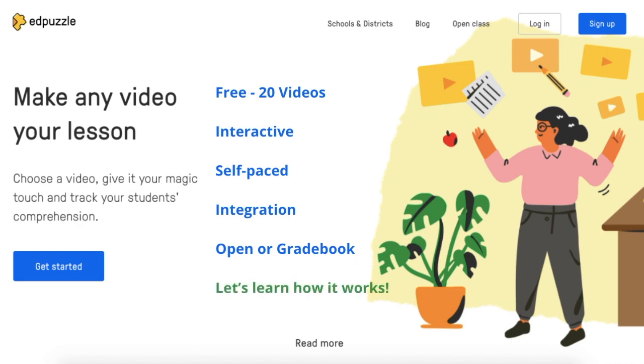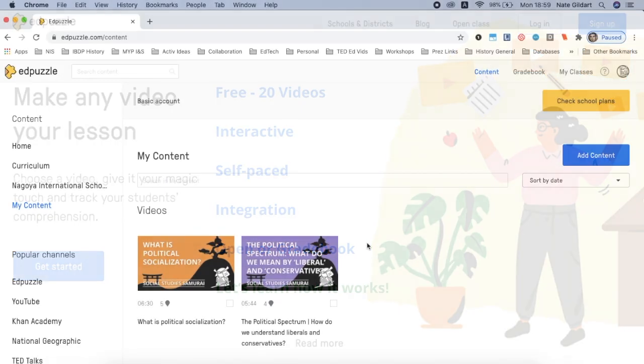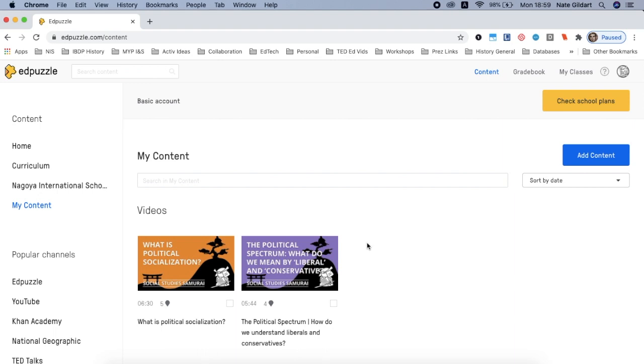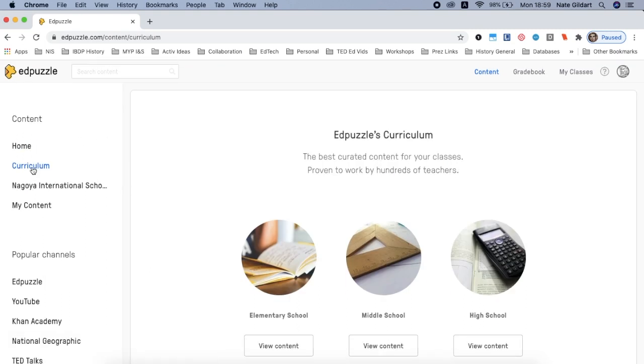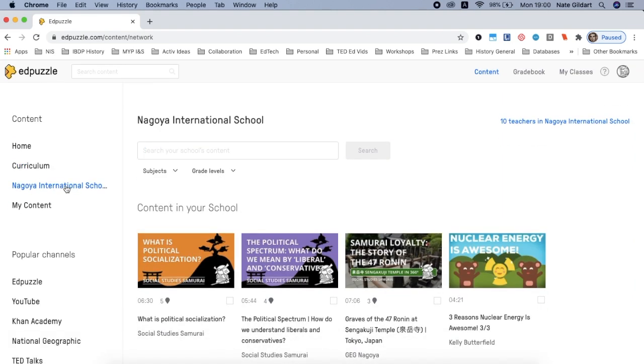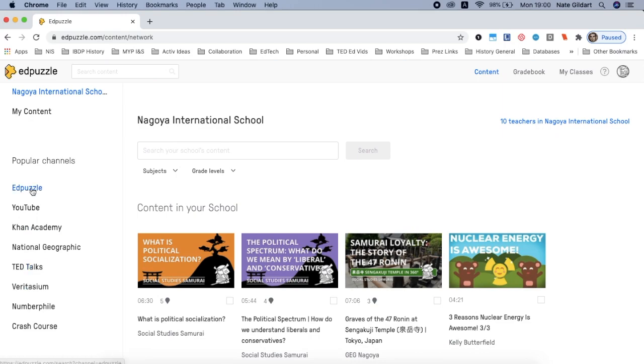So let's learn how this works. When I'm logged in, I get a quick snapshot of all of my content, or I can go click on Home and see what history and social studies is happening in my school. I can click on Curriculum, and I can access curriculum by division from Edpuzzle, and I can click on my school, and I can see what videos are happening in my school, and I can look at popular channels that are often used within Edpuzzle.